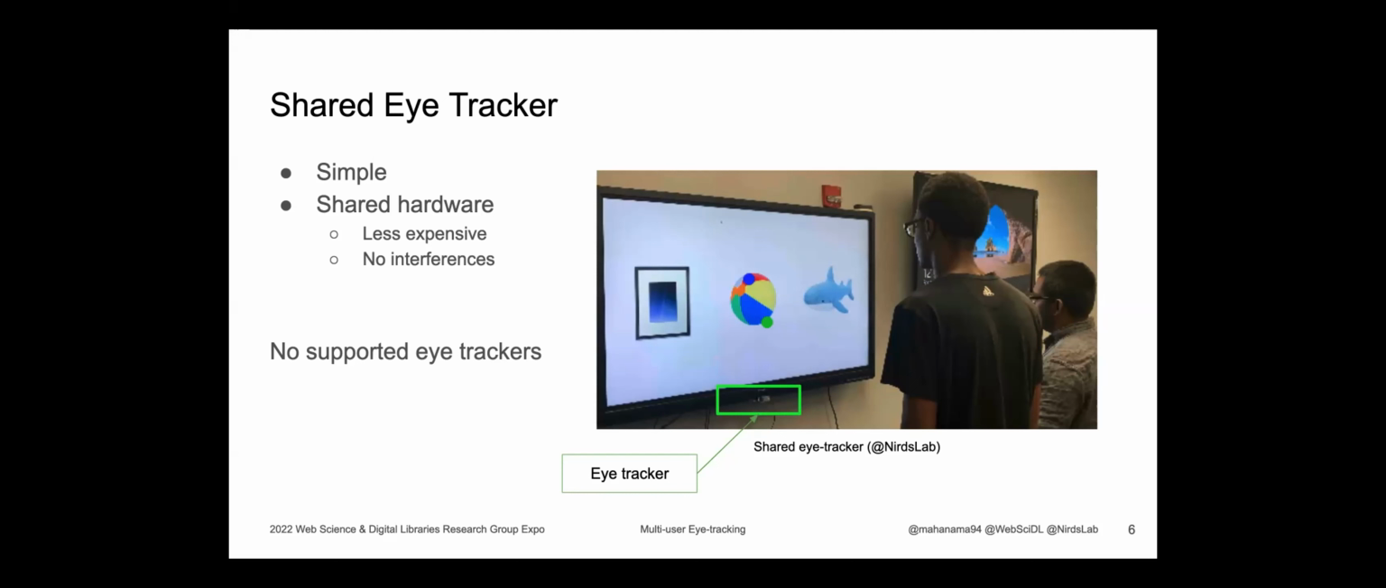The problem with this setup is that none of the current eye trackers in the market support this kind of functionality, that is, sharing the eye tracker with multiple users. As you can remember, head-mounted eye trackers can't be shared with multiple users, and desktop eye trackers are not designed to perform functions like this. This is where our studies in multi-user eye tracking come into play.